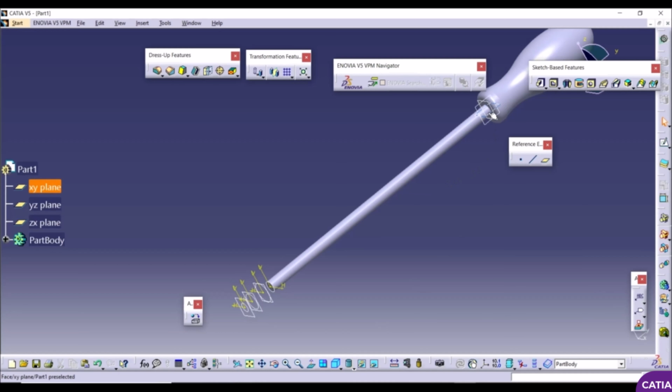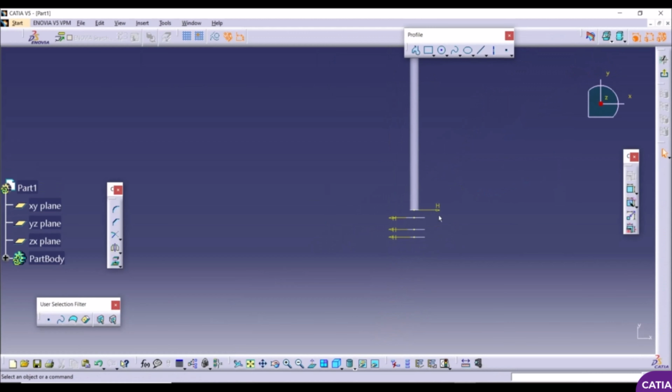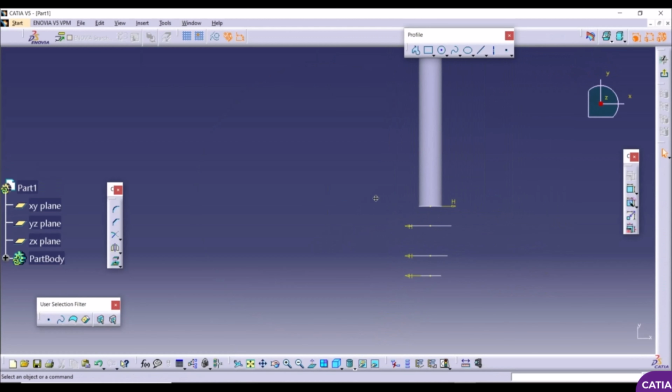So let's go here to this plane, XY plane. Let's create a new sketch, like this. Let's go here, and let's select here a spline. So let's go here with this point here, here, here, and here, like this. Let's go with escape.